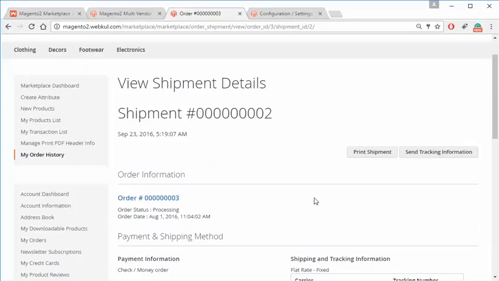So this is how the seller information can be hidden from the customer and the customer information can be hidden from the seller. Admin has the power to manage this. So this is the new feature that has been added to the Magento 2 marketplace.